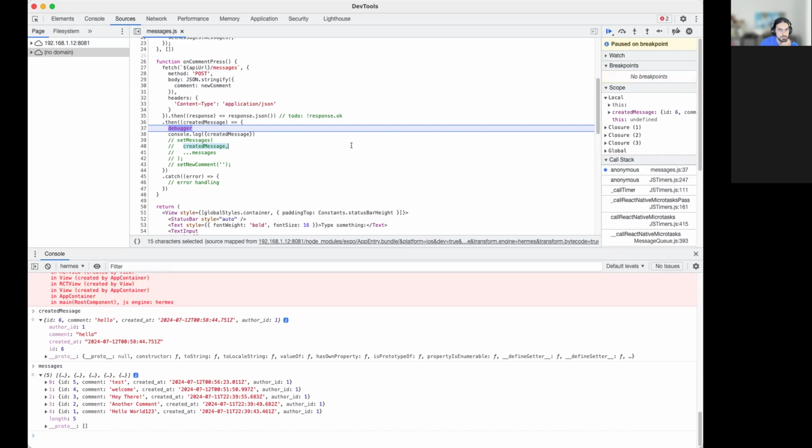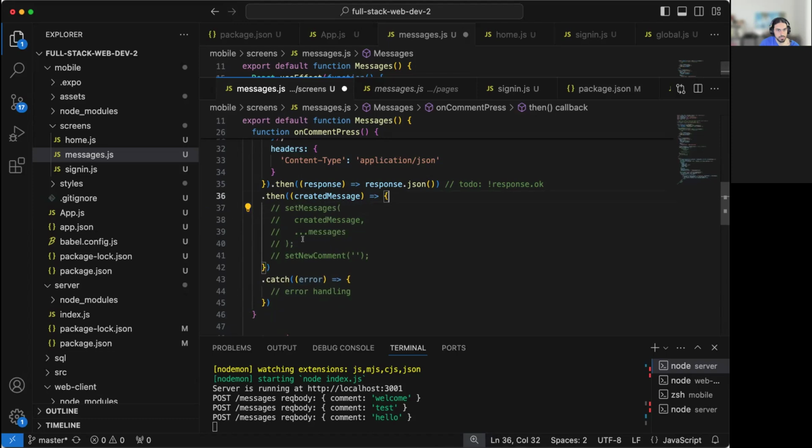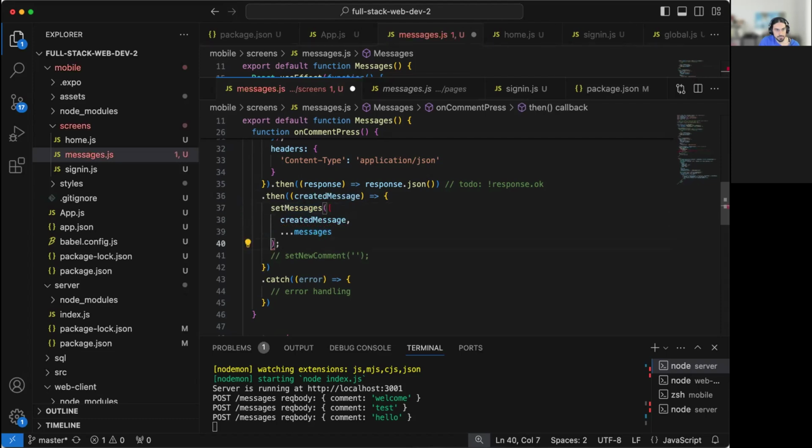So let me remove this breakpoint and go back and fix the problem. I'll remove debugger. I don't need console log anymore. I know I messed up here because I forgot my square brackets. There you go. And uncomment this. I think now it's going to work. Let's go.